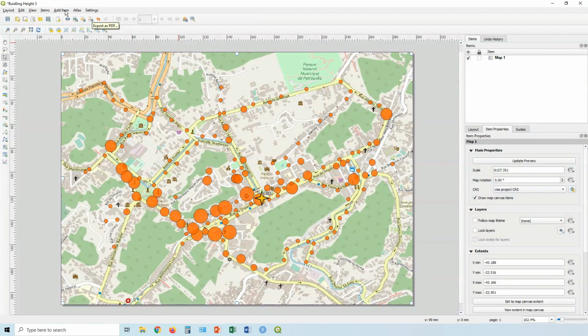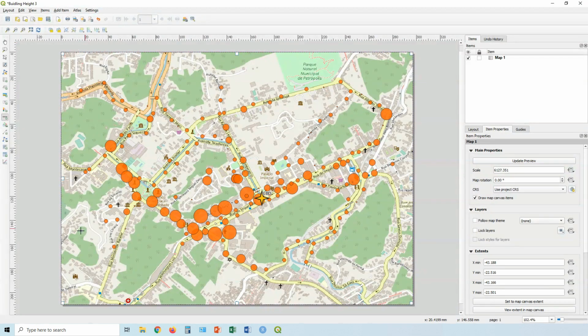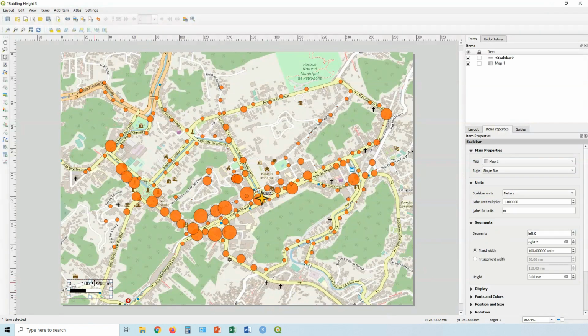First of all, let's add a scale bar. Click on Scale Bar and then just draw it in. It's going to appear, in this case, 0, 100, 200. Looks pretty good. Now over here, if you right click and go to Item Properties, it'll appear in case it doesn't already appear over there.